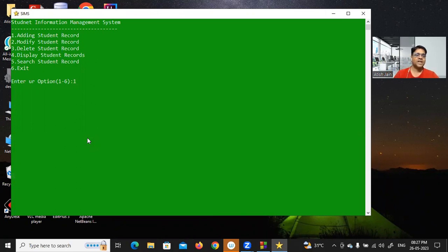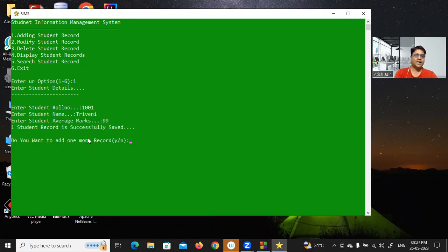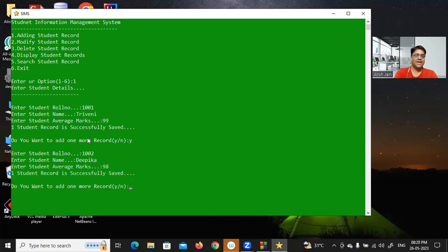The first option is adding a student record. It asks for the ID, I'll say 1001, Triveni is the student name, the average is 99, and the record is successfully saved. So this is a database kind of application in C language. It's asking whether you want to store one more record. I'll say yes. Then 1002, Deepika, and I'll say 98.